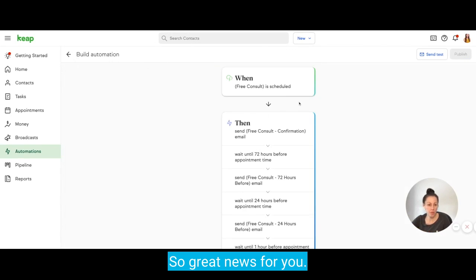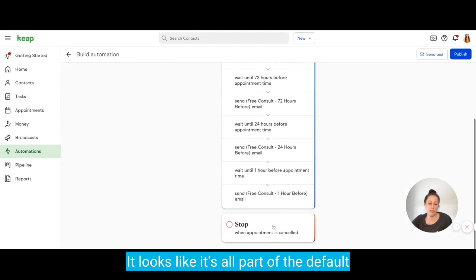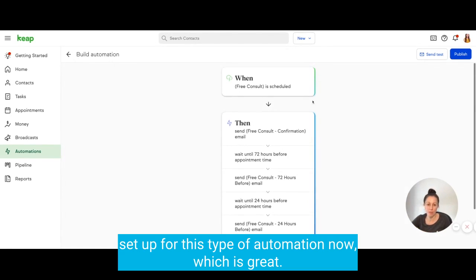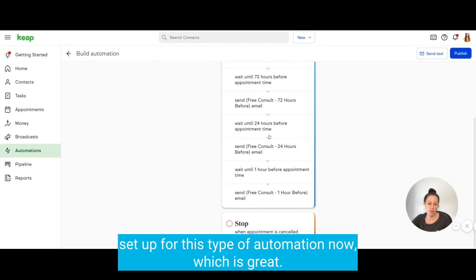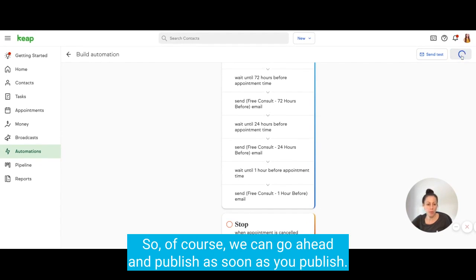So great news for you. You don't have to do anything else. It looks like it's all part of the default setup for this type of automation now, which is great. So of course we can go ahead and publish.